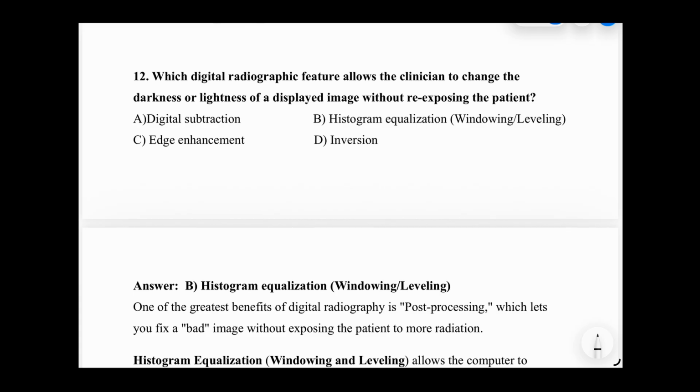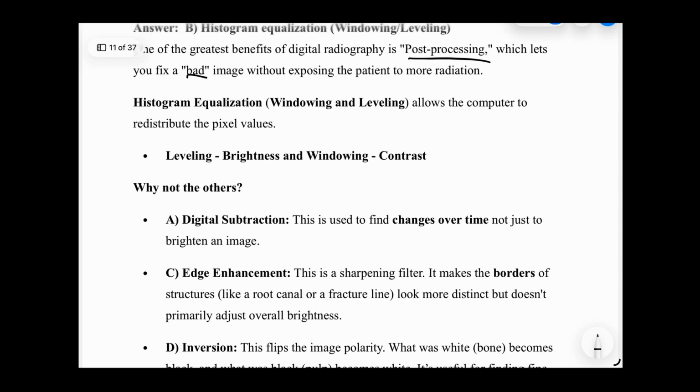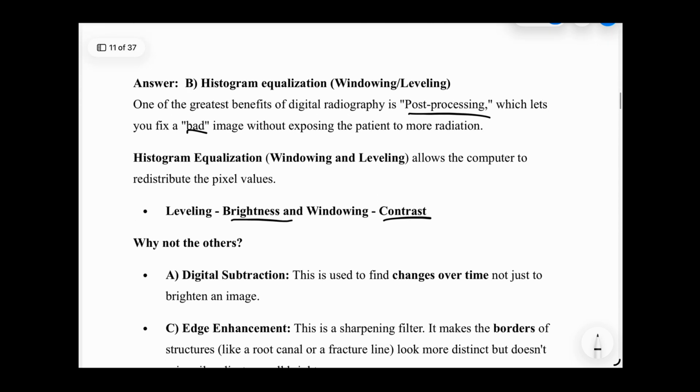Which digital radiographic feature allows the clinician to change the darkness or lightness of the displayed image without re-exposing the patient? Option B, histogram equalization, is the correct answer. Let's see how. One of the greatest benefits of digital radiography is post processing, which lets you fix a bad image without exposing the patient to more radiation. Histogram equalization, which is also known as windowing or leveling, allows the computer to redistribute the pixel values. Leveling is used for brightness and windowing is used for contrast. So that's why histogram equalization.